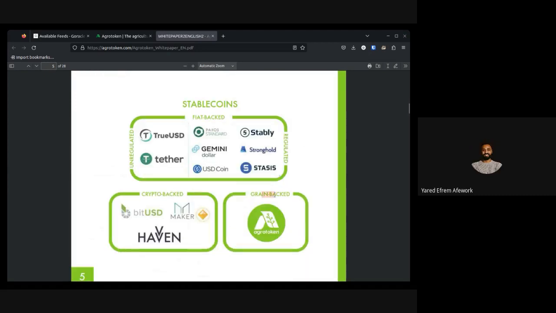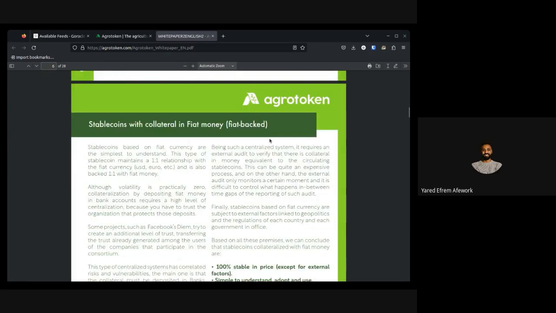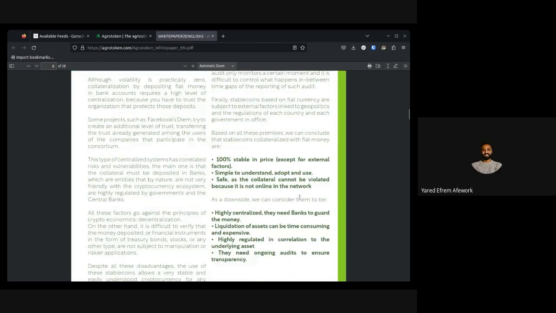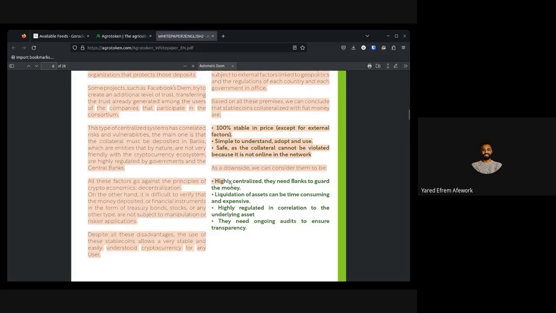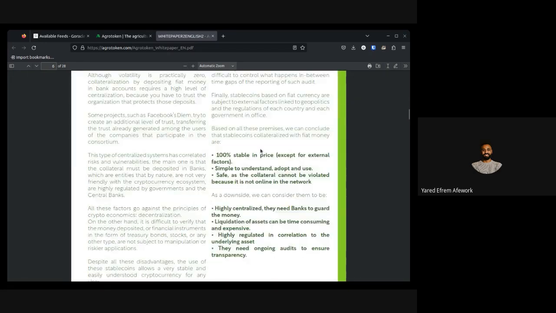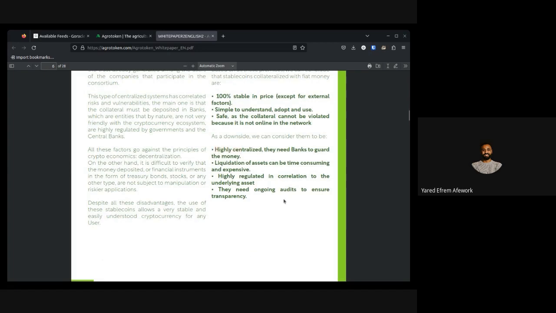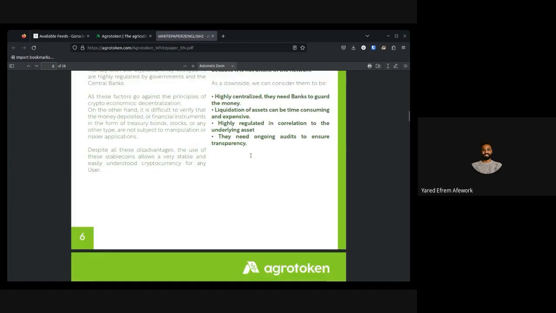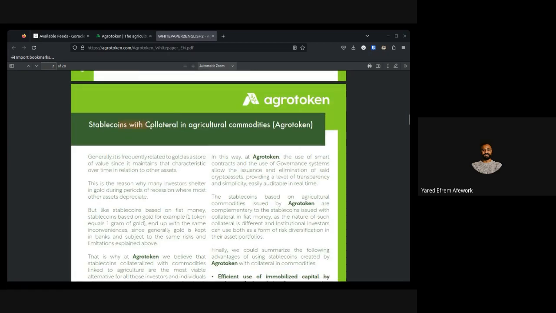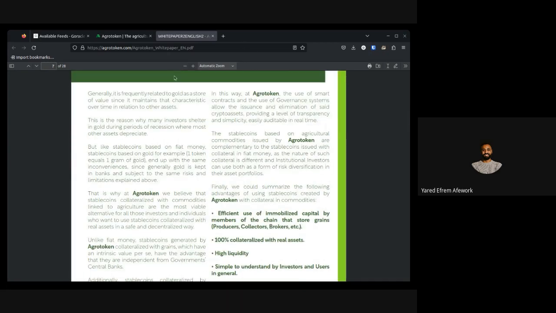Exactly. So here you can see that they're talking about the grain-backed stablecoin, Agrotoken. If you use collateralized money, then you're highly centralized, you're tied to banks. Liquidation of assets can be time-consuming, highly regulated. If your assets are in grains and you have to sell them, you're reliant on that. Whereas if you're using the grains themselves as collateral, it's really what you're talking about. It's frequently related to gold as a store of value.